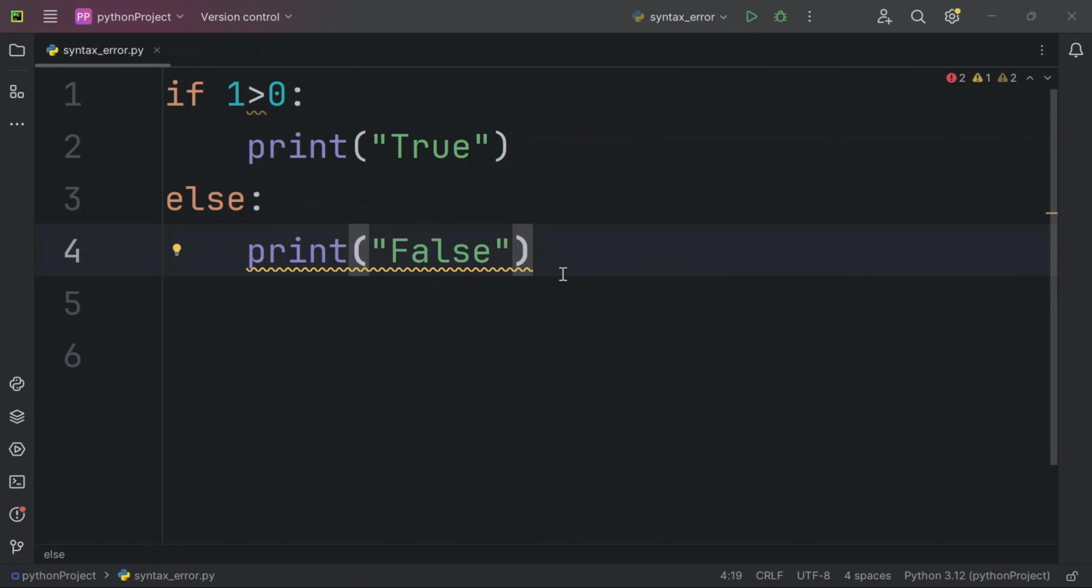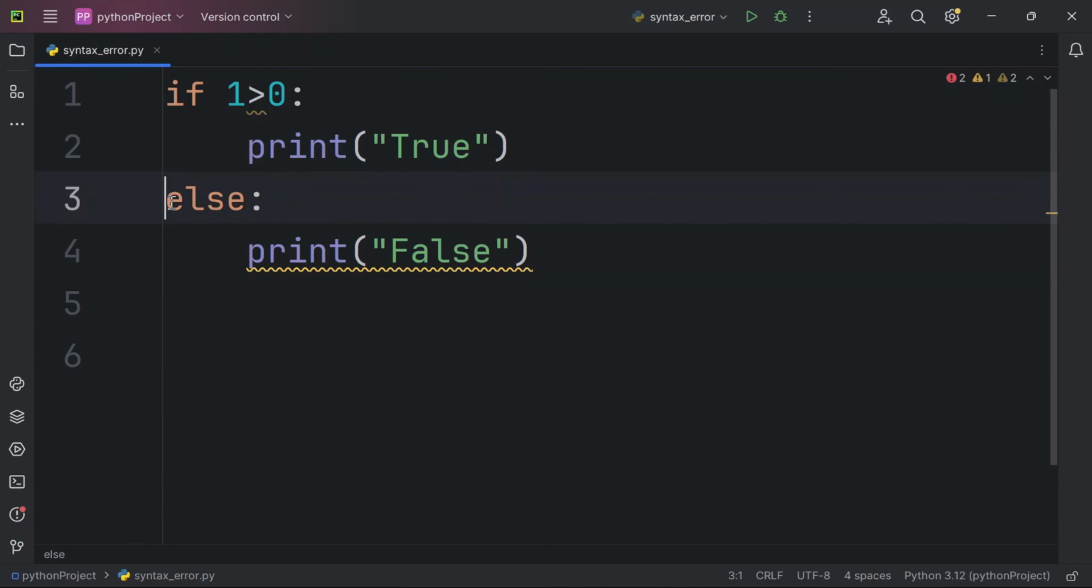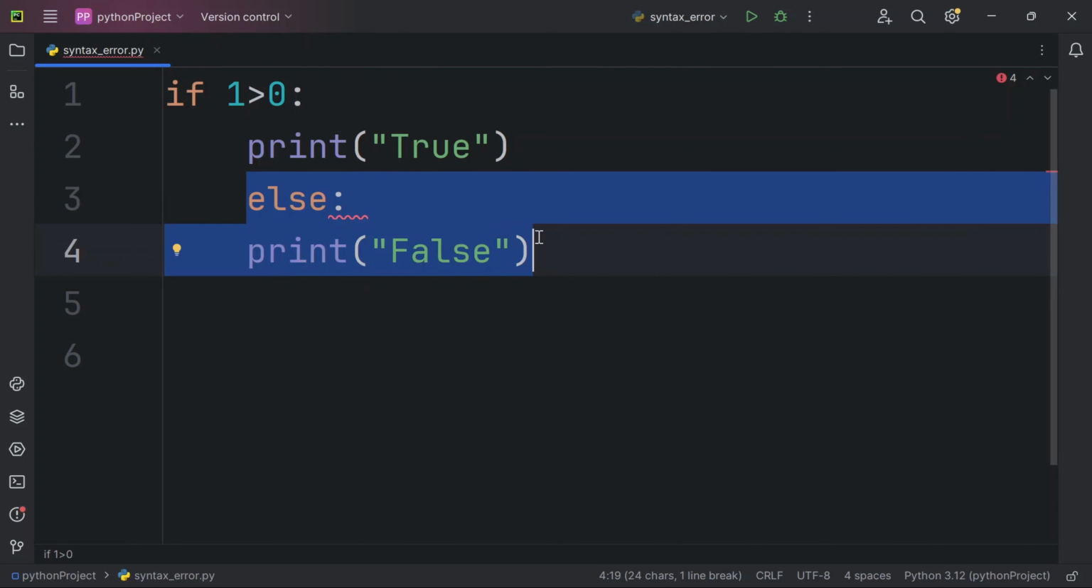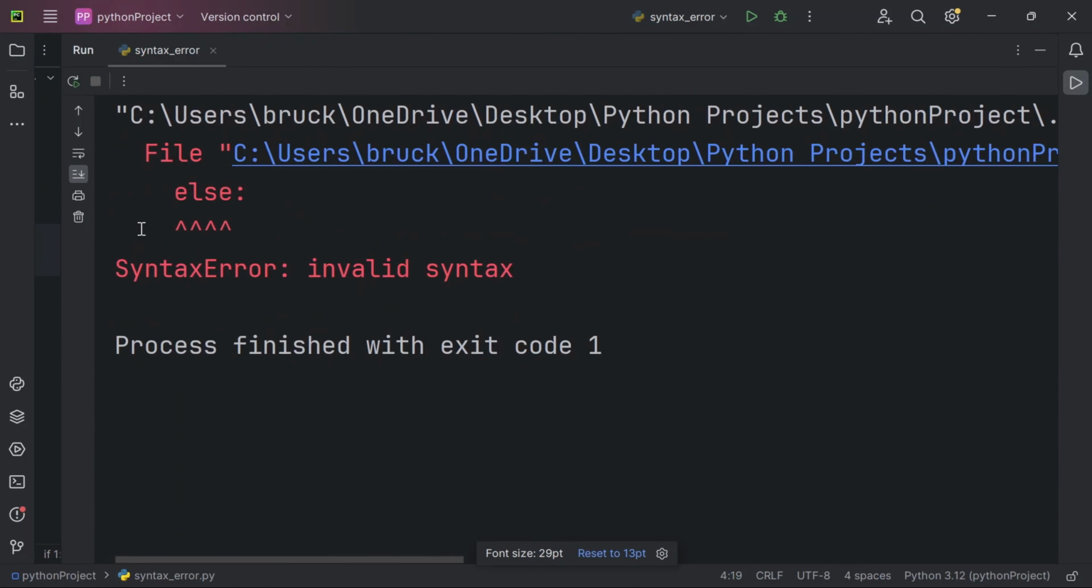Python also uses indentation to group blocks of code together. If you accidentally indent your code incorrectly, the Python interpreter will not understand which blocks of code belong together and will raise a syntax error. So make sure that your indentation is correct in Python.